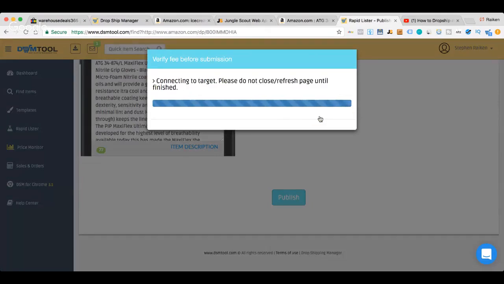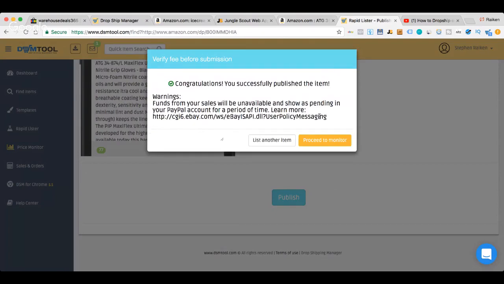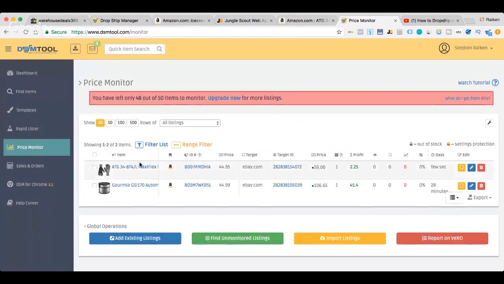It's so freaking easy. Now, again, I'm going to delete this because it's not optimized, so it's probably not going to sell. But anyways, if I go to proceed to monitor, it's going to show the item listed. I listed an item just before this to make sure it would work on this example. It shows how much the source is selling it for on Amazon, and that'll actually change the prices for you. So if the price on Amazon goes up, or Home Depot or Walmart, it'll actually reprice it for you, which is really cool.